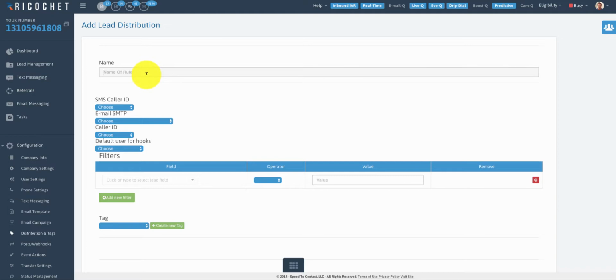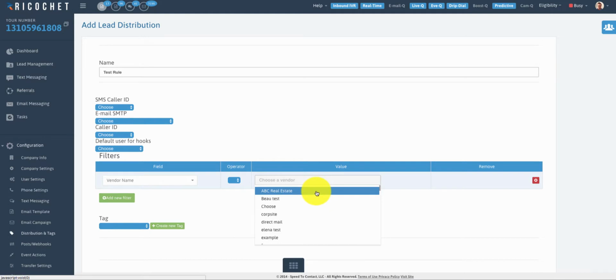So we'll create one rule real fast, just call it test rule. And we're going to go in here and we're going to select vendor. And then you can pick all of your different vendors that you want to utilize. So if you want to select one vendor only, you just select the equal sign. But if you want to select multiple vendors for the distribution rule, you can select the in operator, and that will allow you to choose multiple vendors.